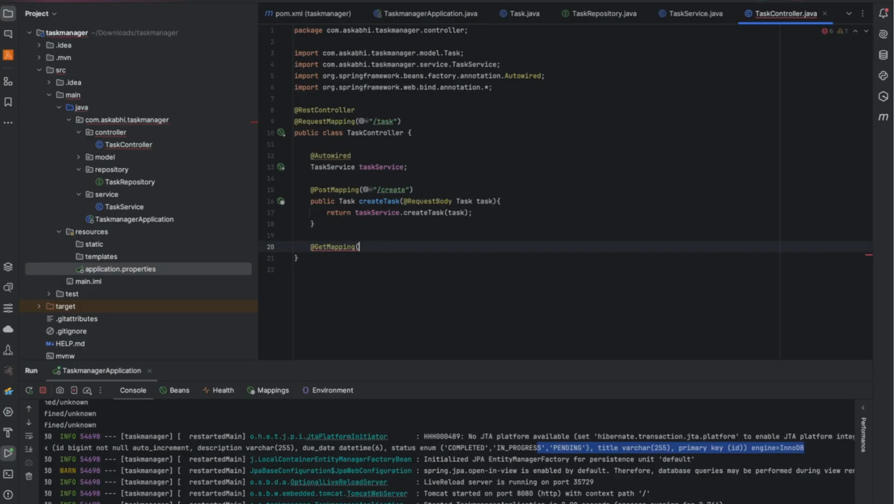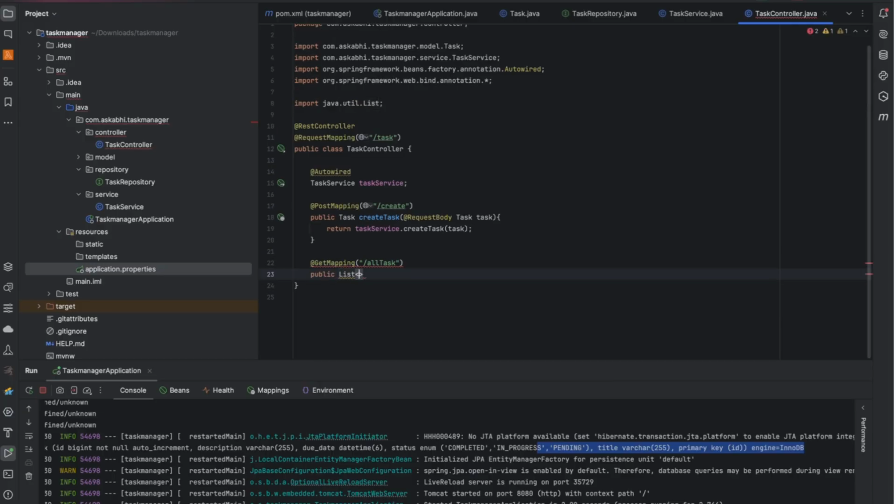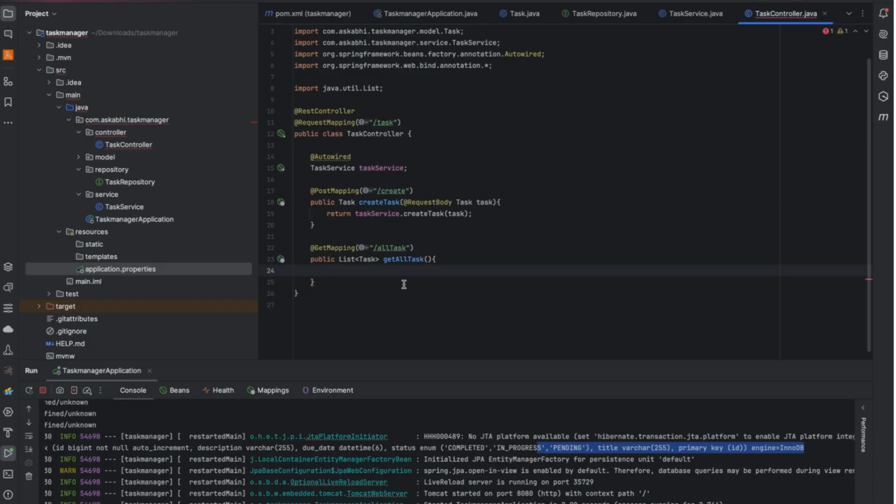And okay, I have this double quotes slash all task, and then public list of tasks. Currently we have only a single field, but in future we can have multiple tasks there, so that's why I'm adding the list of tasks. And I get all tasks, where we will not get anything from a request, since it's like getting all the tasks.